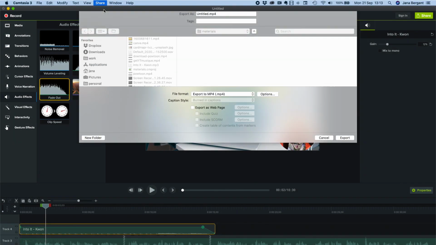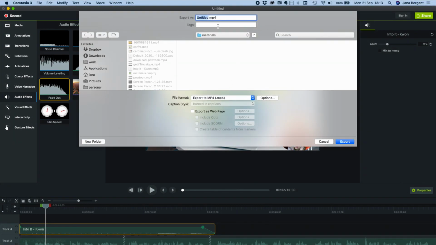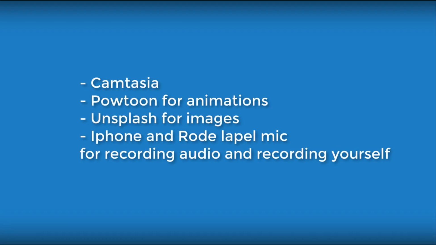Wow, you're almost there. Video is done and you can now export it. So far we've used Camtasia, Powtoon, but you don't need it if you only have simple animations. Then we used Unsplash for images, an iPhone and Rode lapel mic for recording audio, and the part when you record yourself talking. One little thing is left.